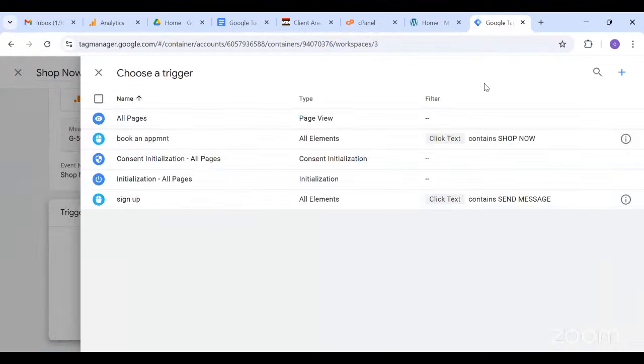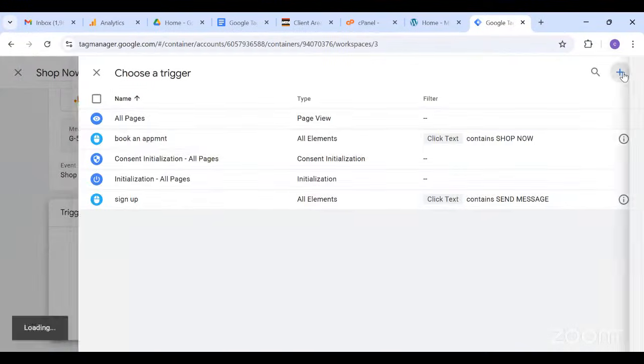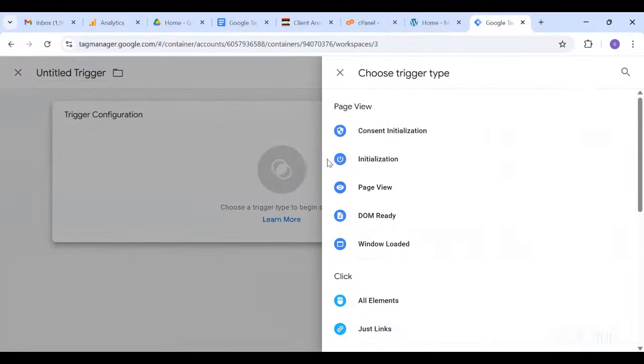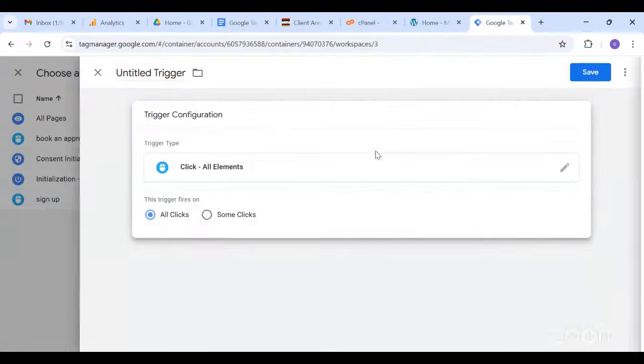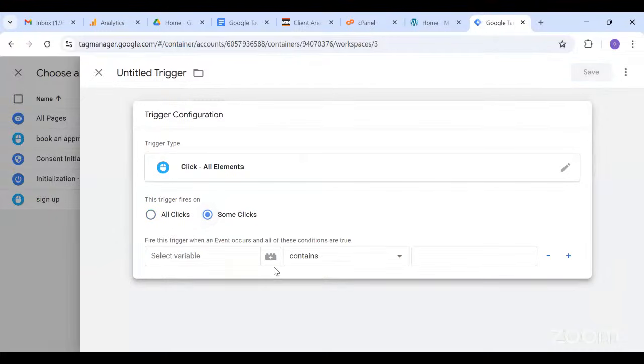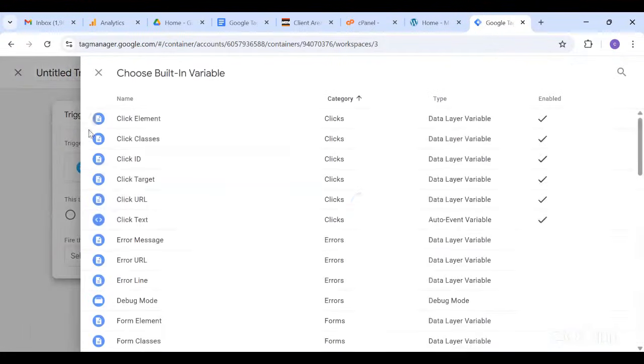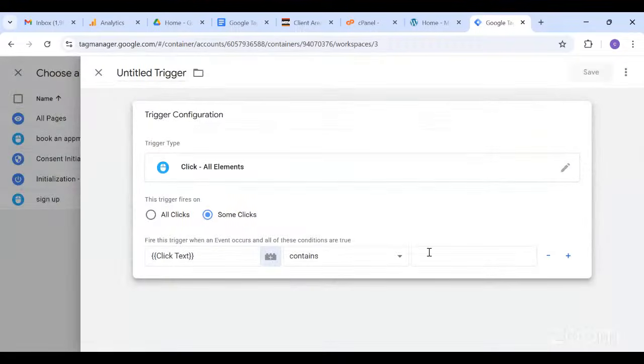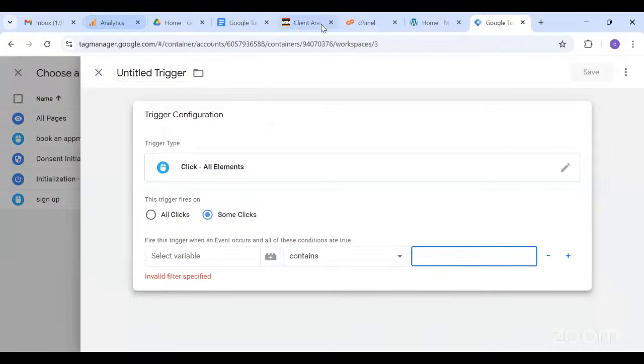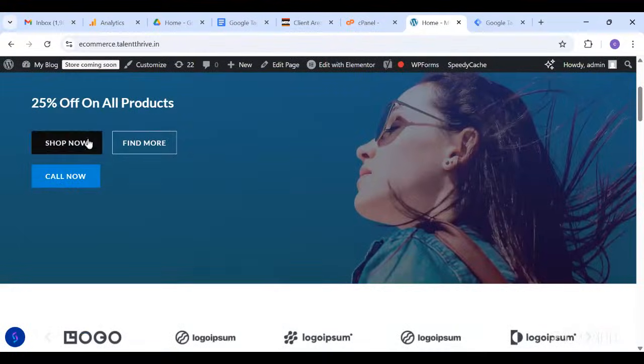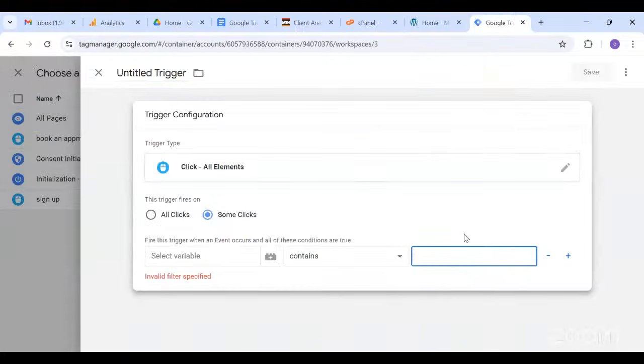This was the difference between a tag and a trigger. So I'm now creating a trigger. For the trigger, I go with all elements, some clicks. The variable is here. I would see click ID, target, click URL, click text, anything you can go ahead with. I'm going with the click text option. On the website, I want to know how many of them clicked on the Shop Now button. So I give here Shop Now.